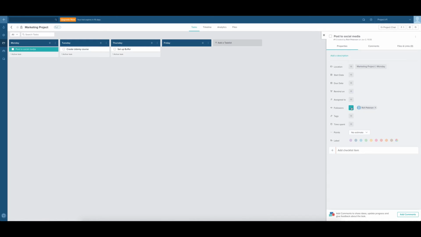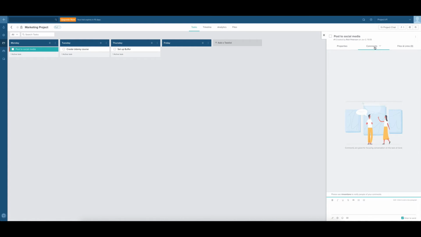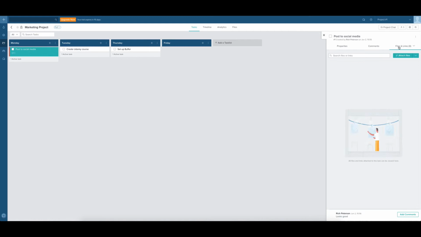We can add extra followers on the team, put some tags. We can perhaps put in some label colors on here as well. Another thing that we can do is comment on it. And that posts it and people can like it just to have that response and feedback. And then we've got files and links, so we can add some files in over here.